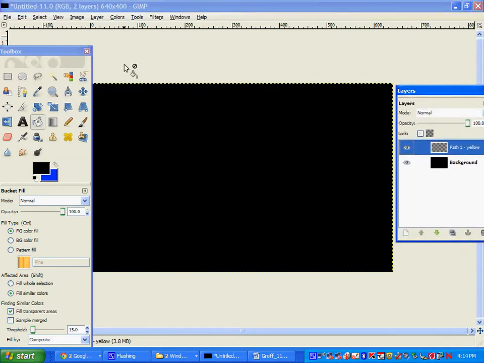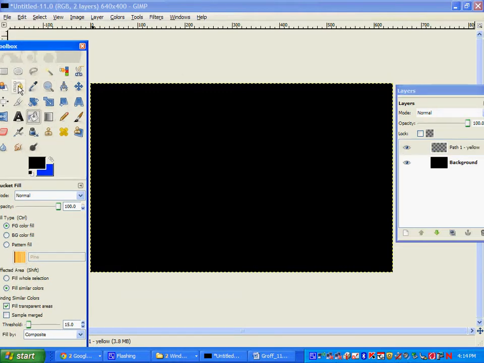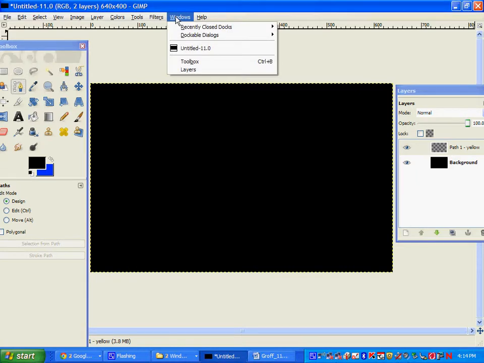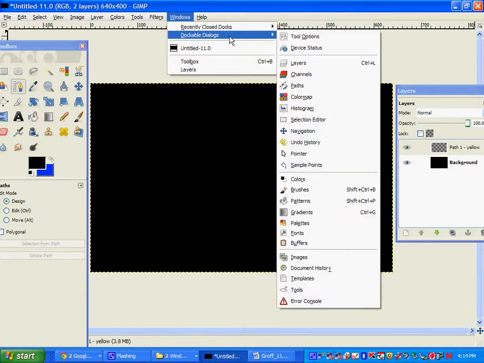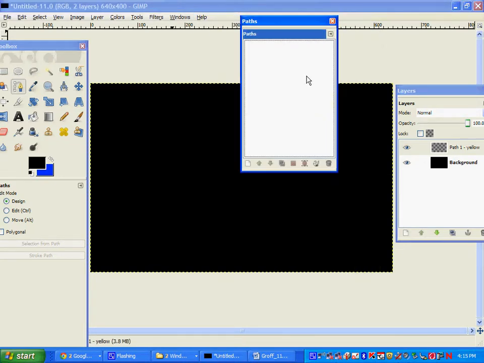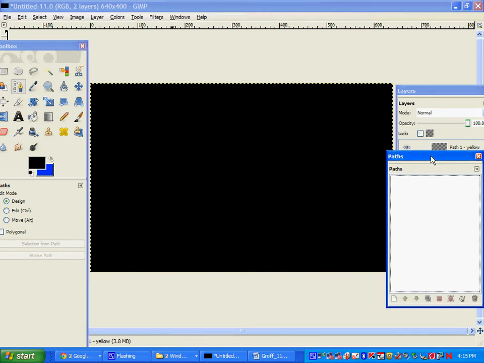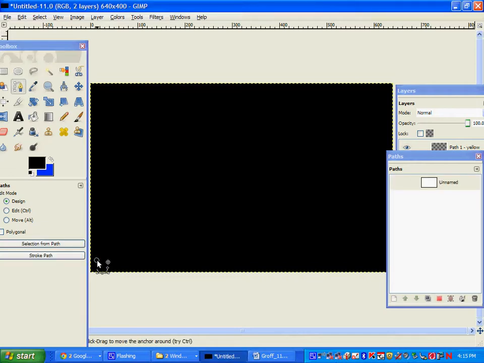Once you have that, we're going to go ahead and select the path tool. We're going to be using the path tool to draw out our little pattern. Also, you want to go to Windows, Dockable Dialogues, and select Paths. This will open up the Paths dialog, which will be very helpful for us when we draw out our paths. So make sure you have the Paths tool selected, and you're going to draw out your first path.